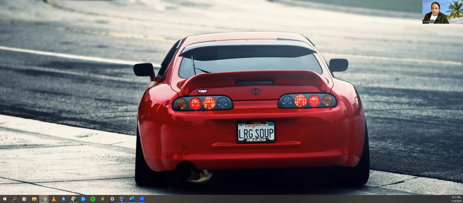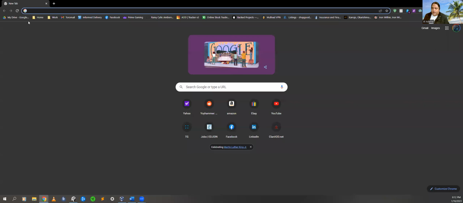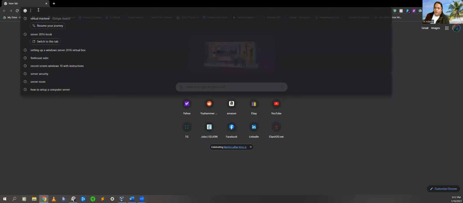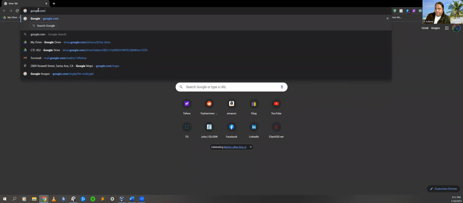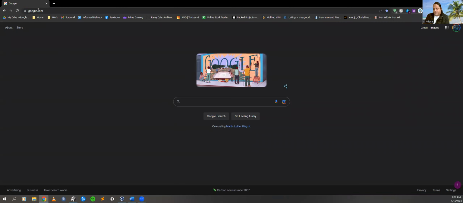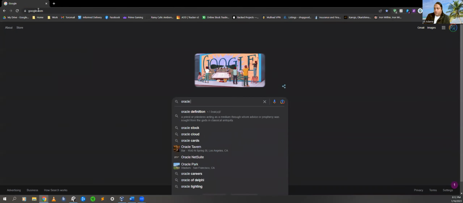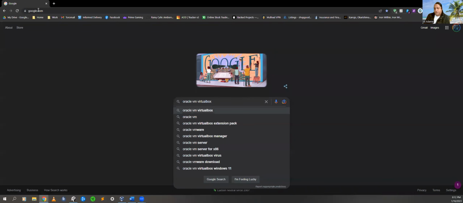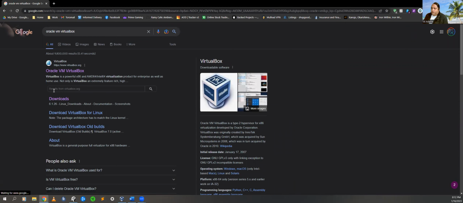So I'm going to use Chrome here. I'm going to launch this guy. I'm going to just go to Google and type in Oracle VM VirtualBox. As you can see, there it is. Hit enter. And what you want to go into here is actually Oracle VM VirtualBox, not the downloads, and I'll explain why in a second.